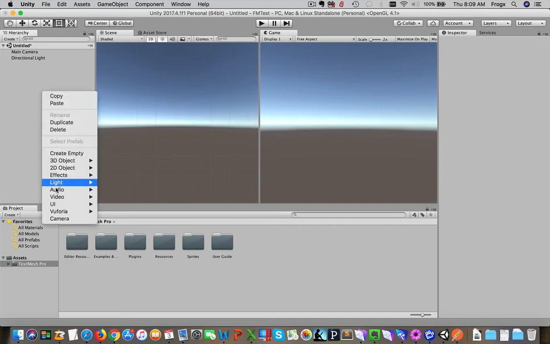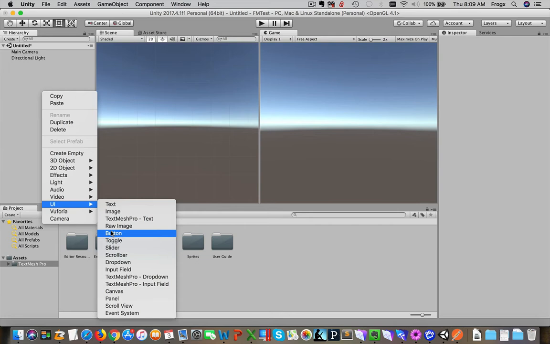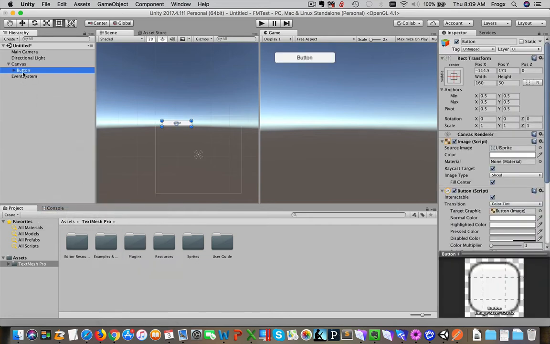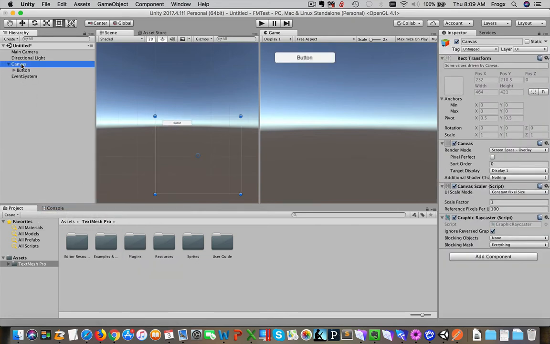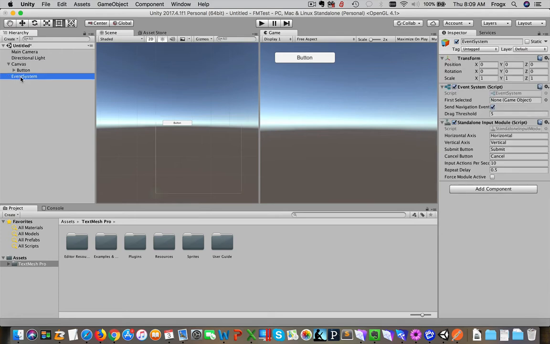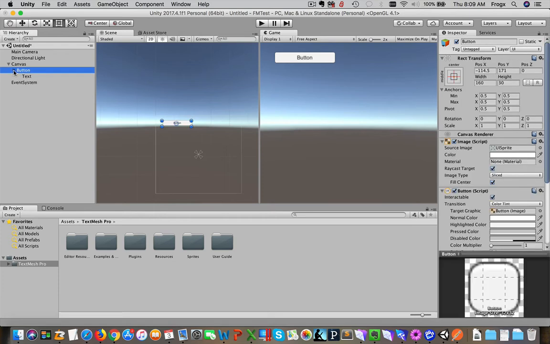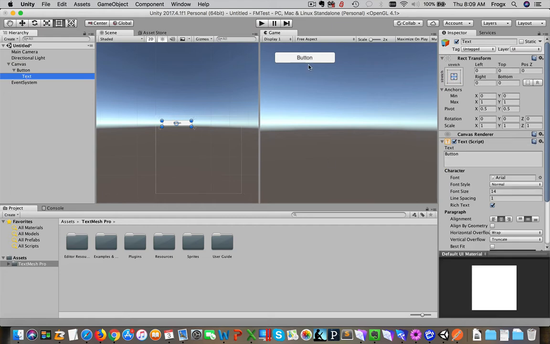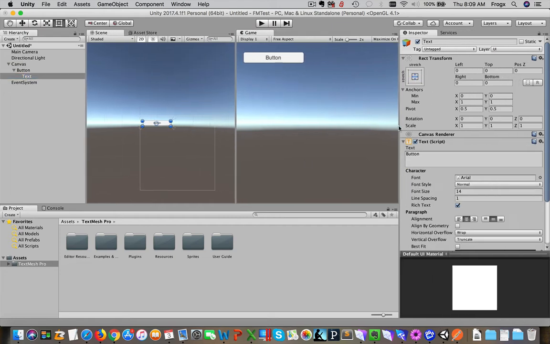Let's right-click in the hierarchy window. Select Button to add a button to the scene. By default, when we add the first button, it adds a canvas for the button to display on, as well as an event system to manage things like button clicks and other events. If we look at the button itself, open it up, you can see it already comes with the text object as a child. That text object is a little bit fuzzy, so we're going to replace that.